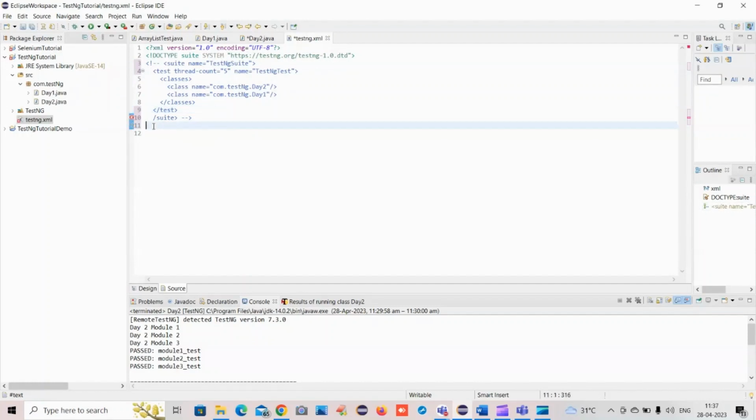We commented all. Now what we will do, we will add the suite. So it is suite name, suite name is equal to testng suite. Once we add the close bracket, it will automatically create the closing syntax for the suite. Then inside the suite we have to write the test. Open, then test. Then we have to provide the name.